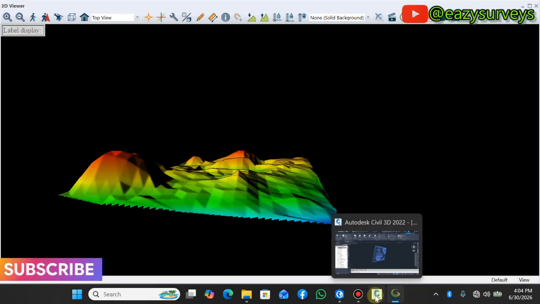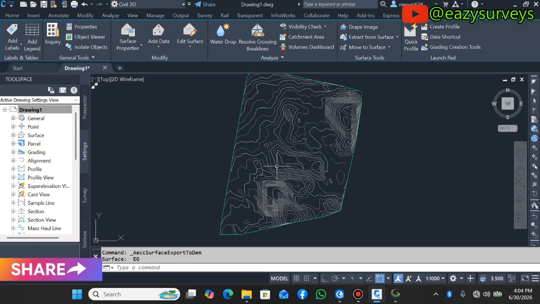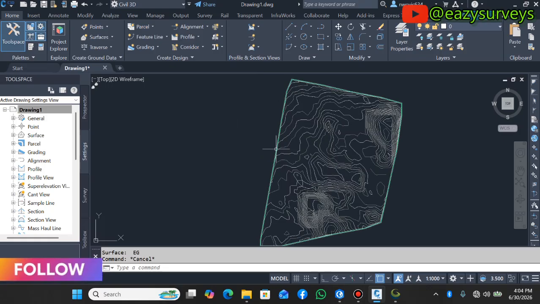So that is how to convert contour to elevation model DEM using your Civil 3D directly.